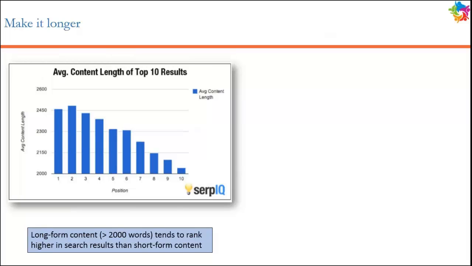Okay, so you can see here that this is the average content length of the top 10 results. All of them are over 2000 words. Some are 2500. Ranking 1 and 2, they are all 2500 words in length.